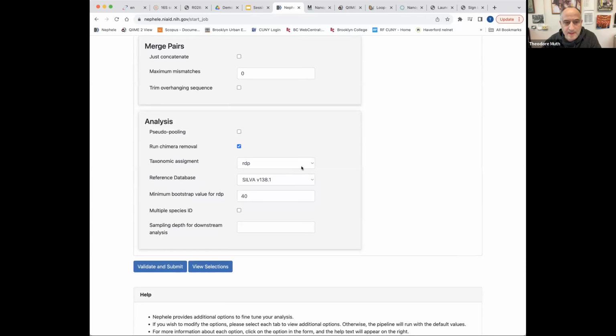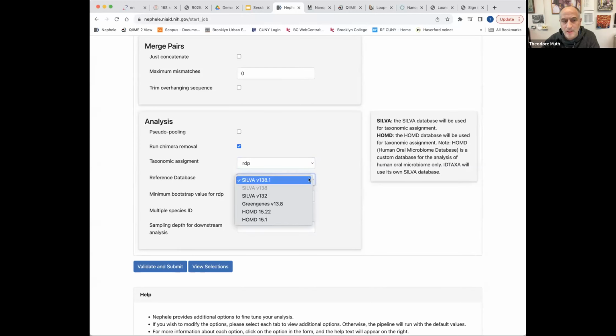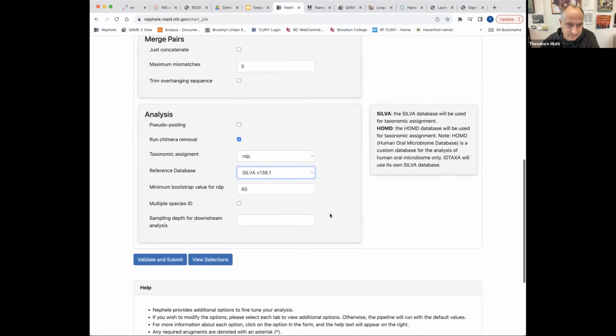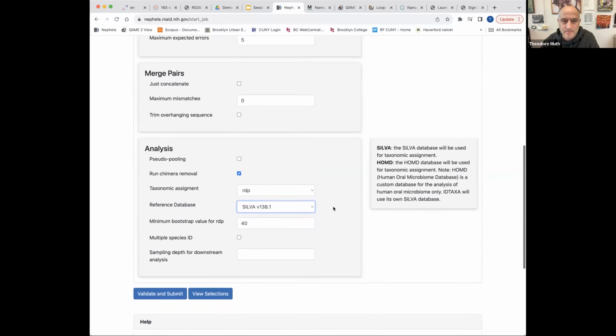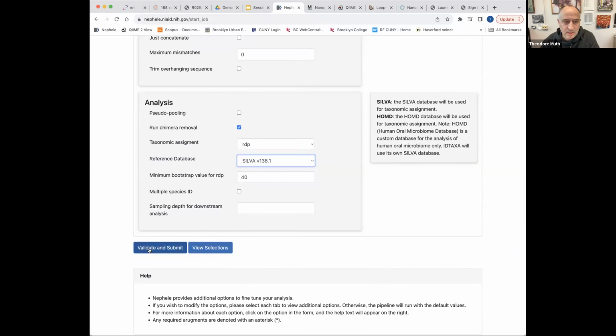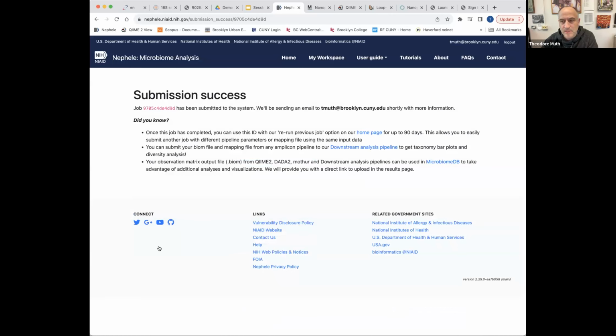And again, down here, I can choose if I want to use the RDP or a different database for the assignments. I'll stick with the RDP. You can choose the reference database. I think we mentioned, I think Silva is more frequently updated than Greengenes. So we usually stick with Silva. Leave the bootstrap value at 40. And like I said, when you're just getting started, there isn't really a reason to change from the default settings. And then I will validate and submit.